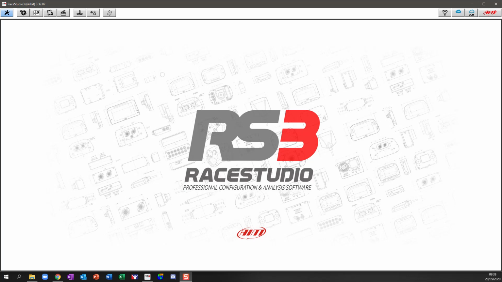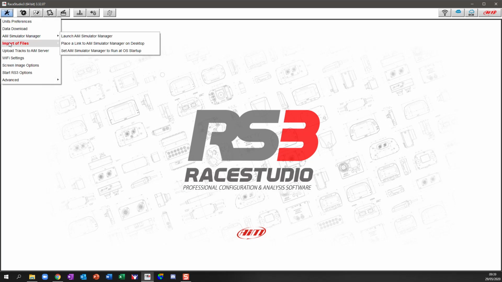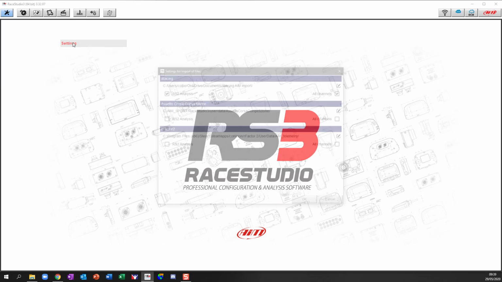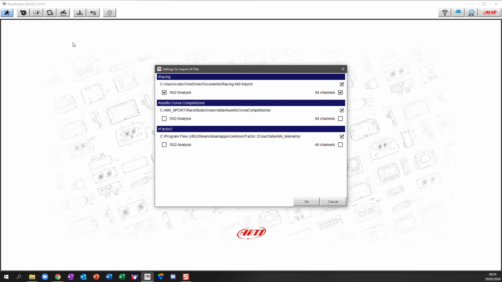The first place we're going to go to is Race Studio 3, which I have open here. In the top left-hand side, I'm going to click on this button and look at import of files. I have a new one available, which we're going to look at. But first of all, I'm going to click on settings. Now, you remember from previous videos, we've looked at making sure that Race Studio 3 is looking at folders that you really want it to import data from.